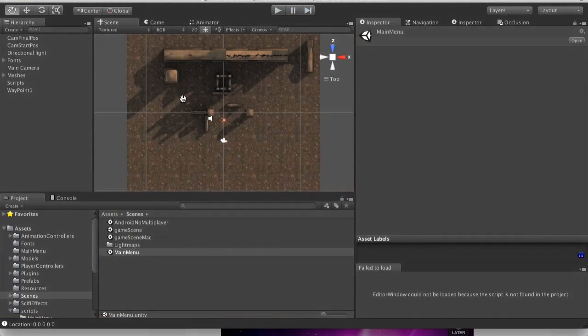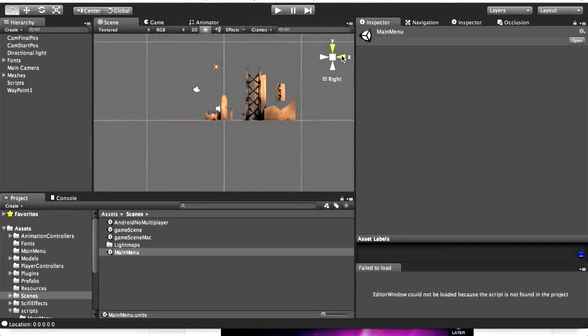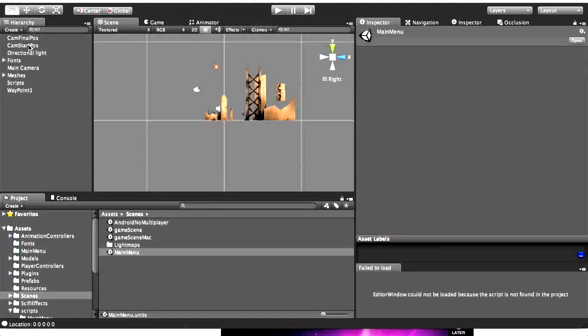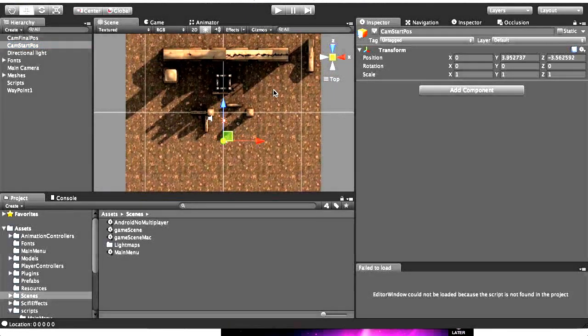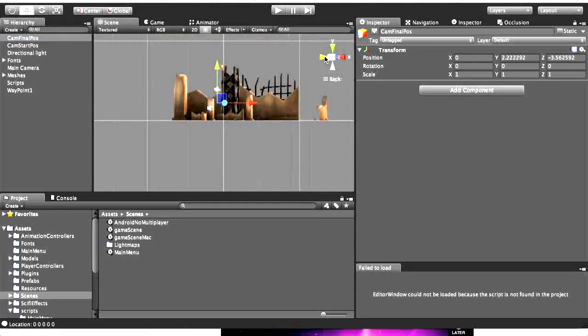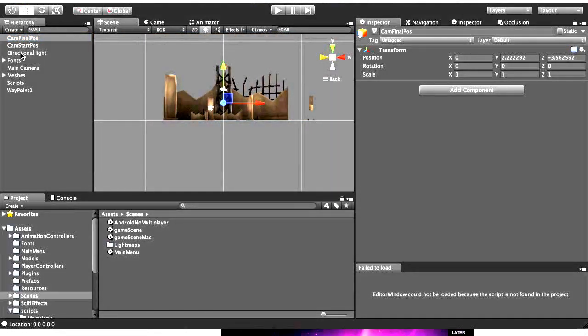So the way I did that was very simple. I have two empty game objects that represent the start position and the final position of where I want the camera to go. So I have the start position, which you can see up there, and it's on the top, and then the final position of the camera object. And you can't really see that it's offset, but anyway, that's what that does.